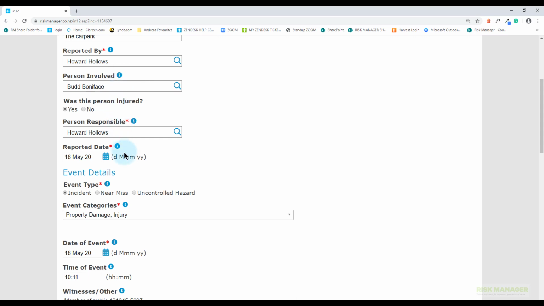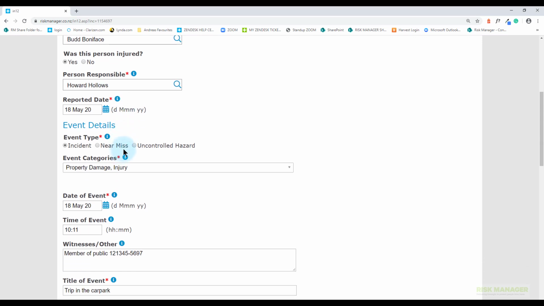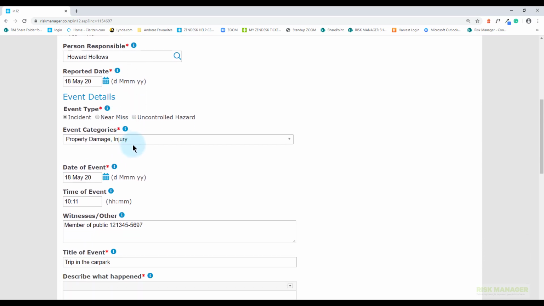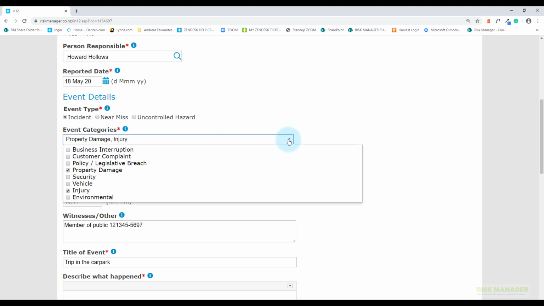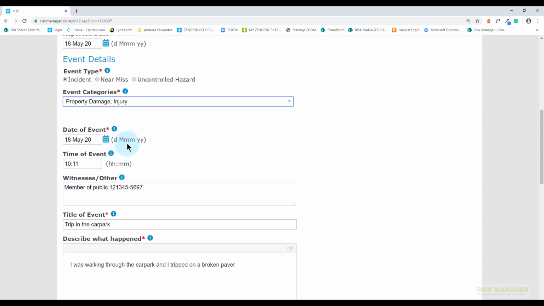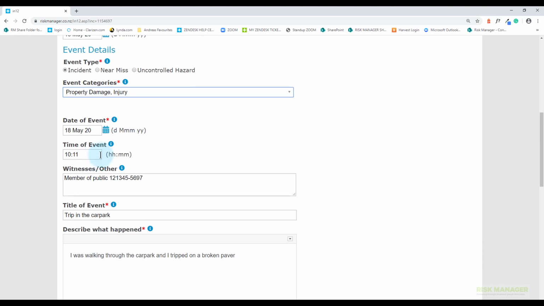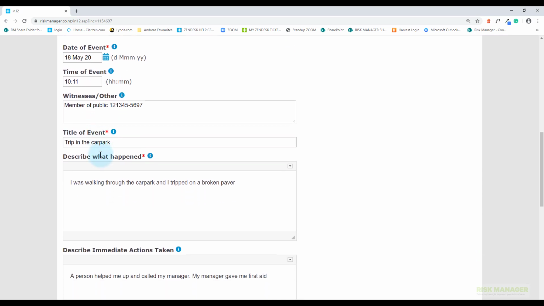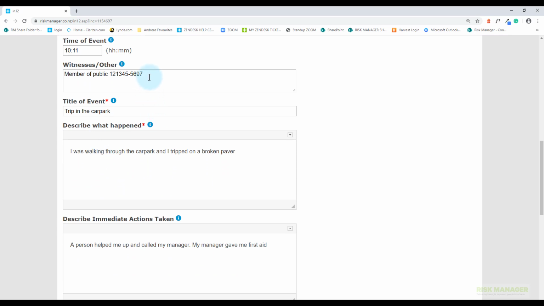Check the reported date, the event types, and any event categories that have been selected, and you can add or change any of these categories to suit. Notice the date of the event and check that this is correct, and the time if that's important. If there were any other witnesses, this should be recorded here, particularly if there are any contact details for these people.